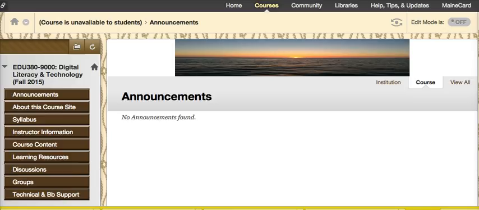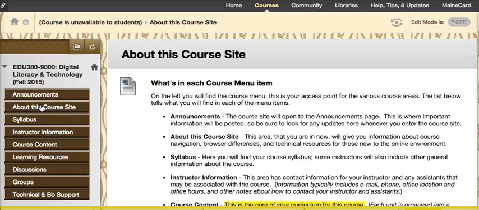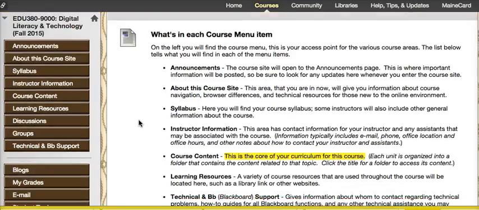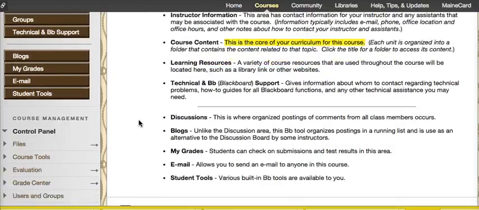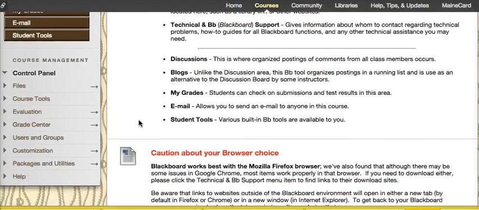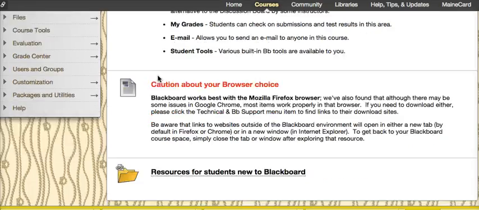Okay. Off to the left, you'll see the toolbar, and I've tried to keep it as simple as possible so it's easy to navigate. After announcements is about this course site. This is just a sort of a boilerplate that most Blackboard sites have. It just gives you an indication of what each one of these tabs are about. And I don't use all the tabs, okay? So I don't use blogs.